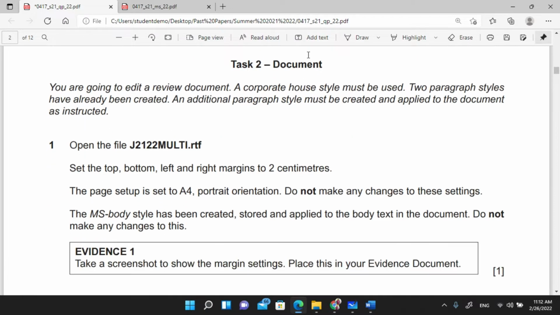Now we start with the document production task. First of all, they give you the scenario here, and then they give you what you need to do in order to build the document. You are going to edit a review document. A corporate house style must be used.